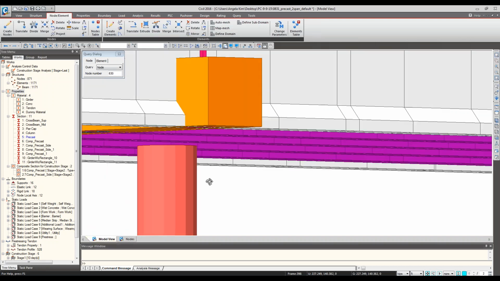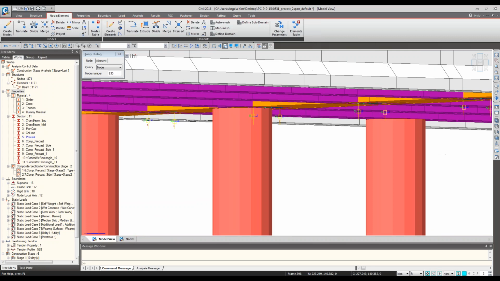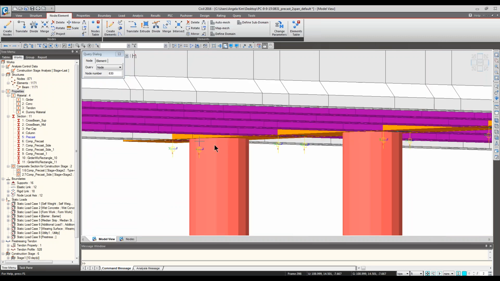So that way I changed two of them. The column, the pier, is now properly placed, attached to the bent cap.